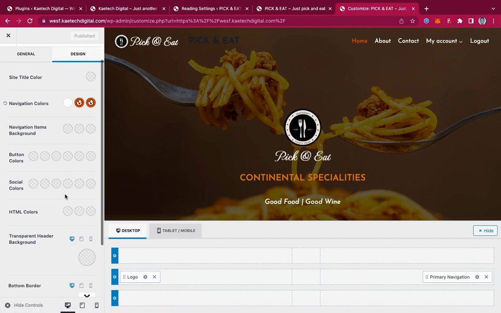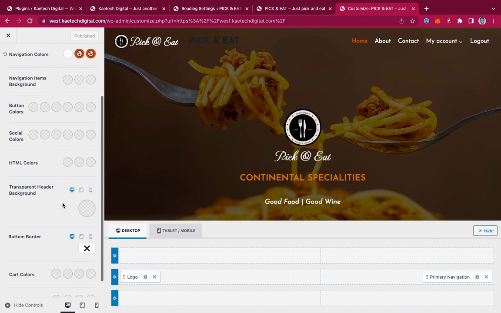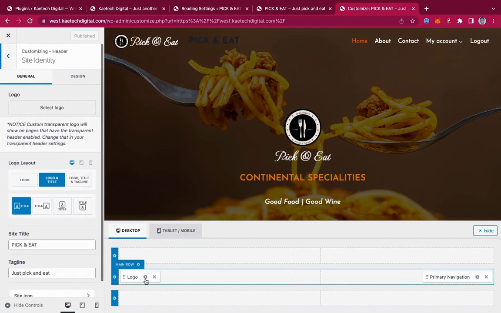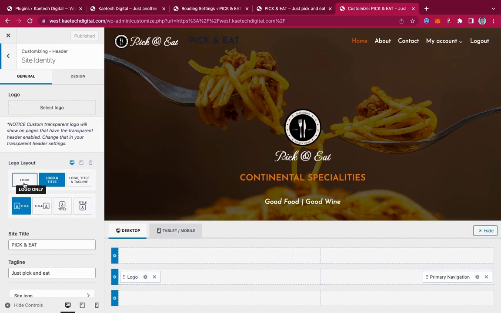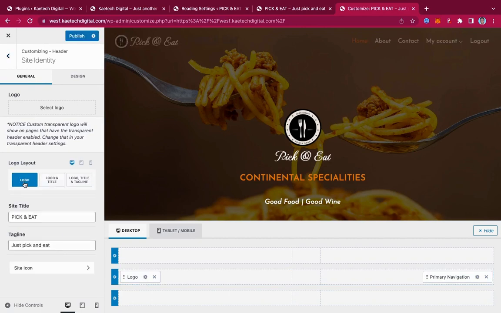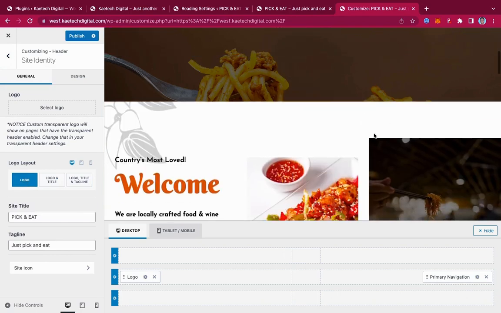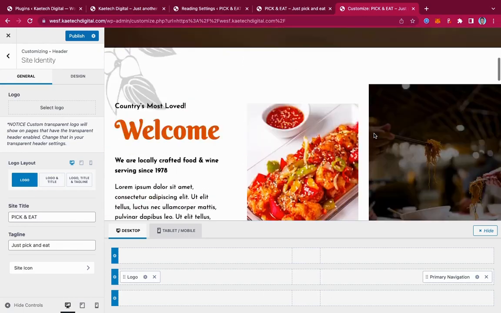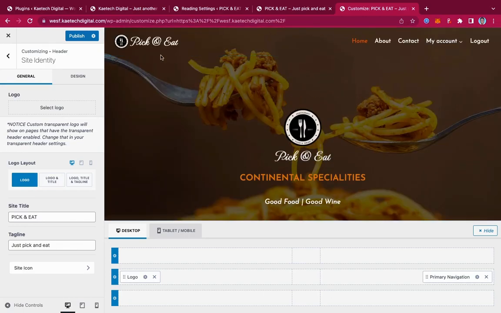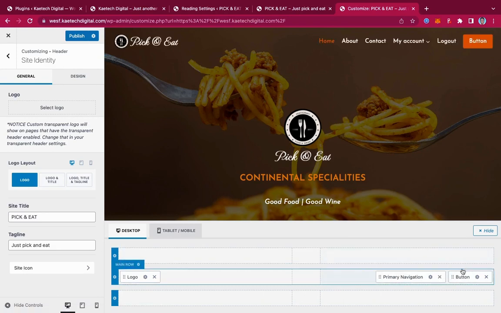To also get rid of this one, I'm going to click on this logo over here and say the logo should be logo only. As you can see, I have my logo set up over here. Now we don't have the sticky header yet, because we have not set it up, and also we do not have a button yet. So we're going to click here and insert a button over there.